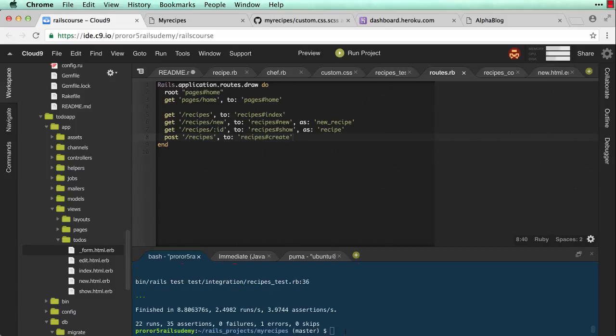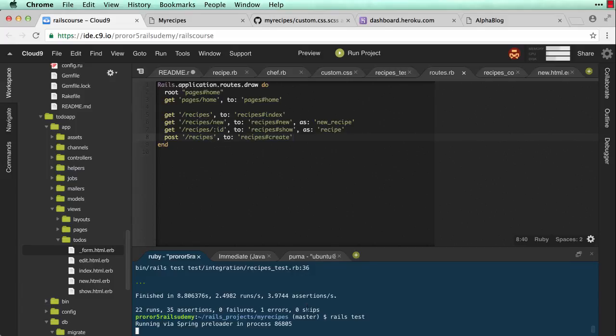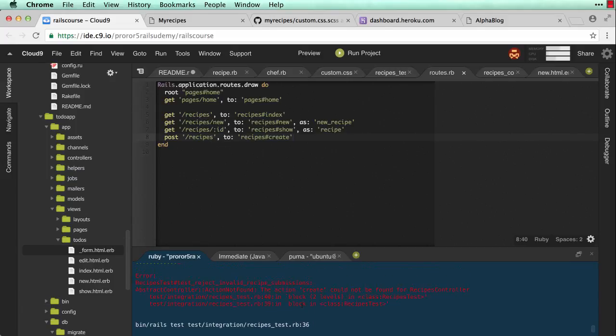Now if I type in Rails test, I get another error, and the error says the action create could not be found. So now it has the route, it just can't find the create action in the recipes controller. All right, now I am no longer going to build this out like this.